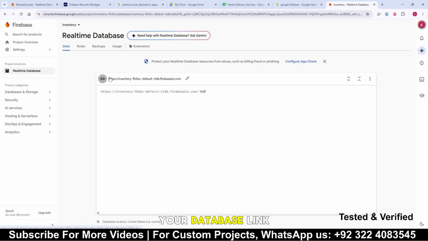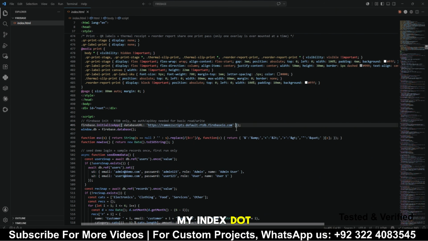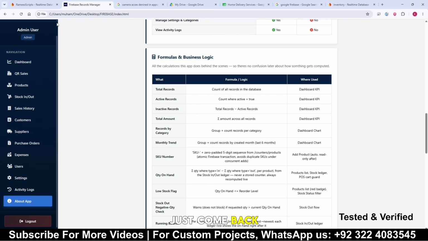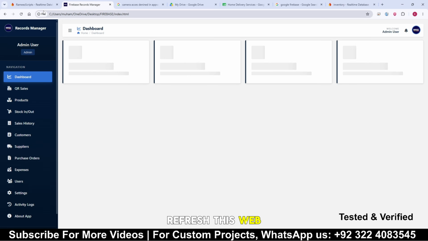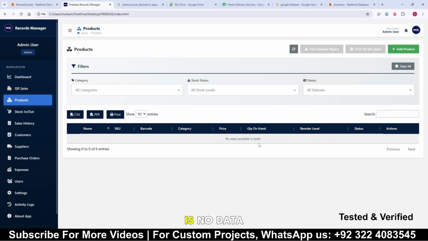Now this is your database link. I simply copy this and open my index.html. Once I open my index.html, I replace the URL here. Once I replace the URL, I simply click on save, Control S, and now I come back here and refresh this web application. Once I refresh the web application, you can see that there is no data available.